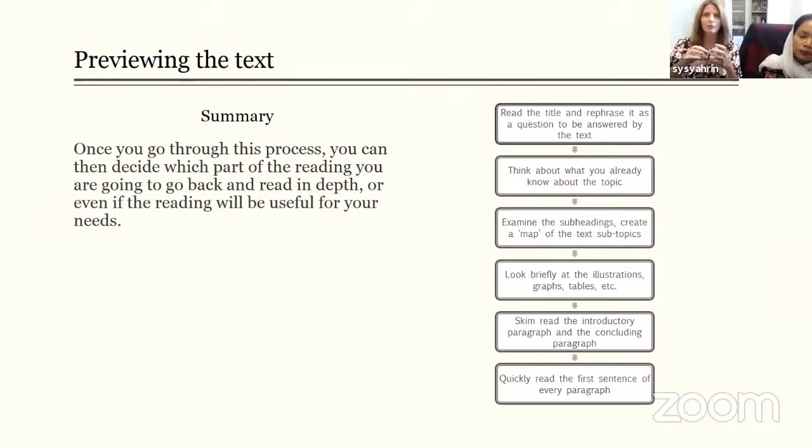Read the title and rephrase it. Think about what you already know. Previous knowledge can help you greatly. Examine the subheadings and create a map of what you need to do in what areas you need to focus. Take a break with all those words by looking at the illustrations, graphs, and tables. Again, some of that is a lot easier to analyze than the text itself. Skim and scan. Look at the introduction and conclusion.